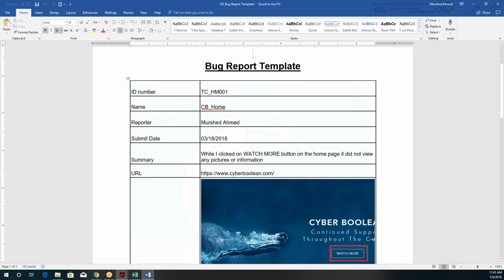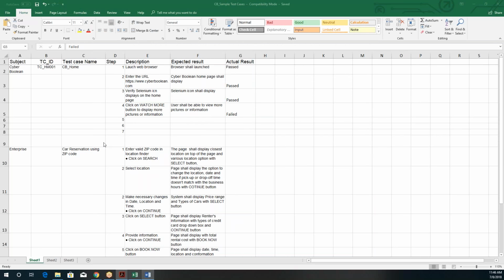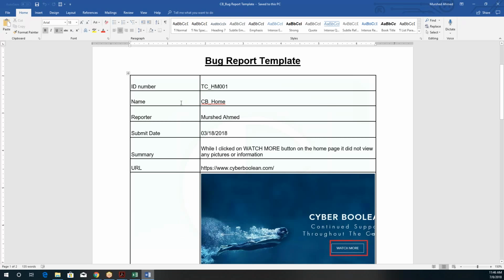When you create a manual document, you provide an ID number, like test case HM001. As I was writing down, test case TCHM001, that's my test case, right? So my test case I run, and then the name of the page is the CV homepage, the cyberbullying homepage, and the reporter, my name is Murshad, and the submitted date, I can put today's date, 7/8/2018.